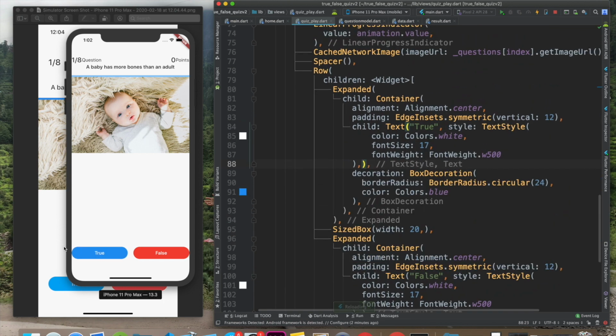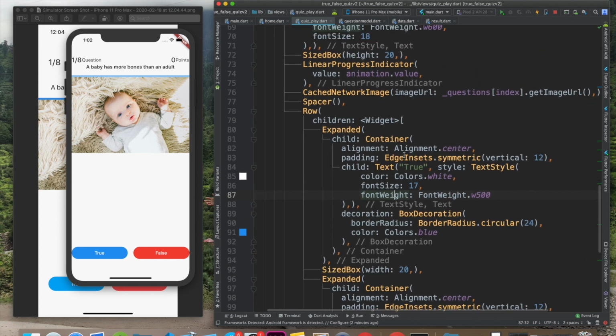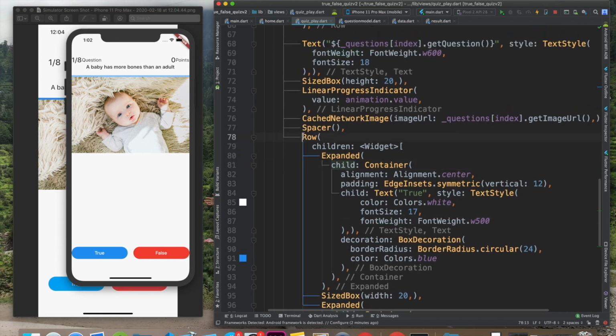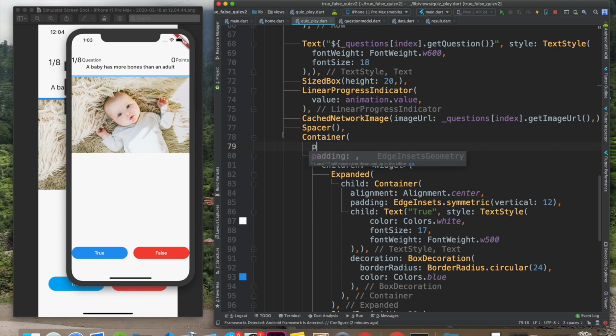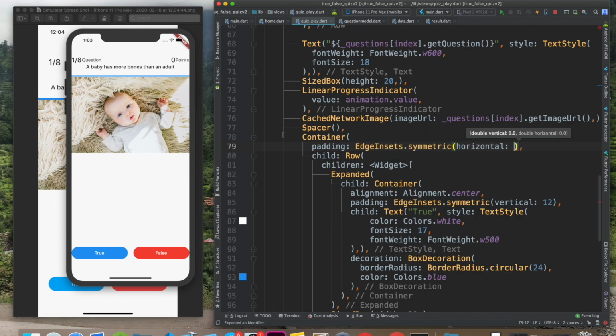Good. Now we need some kind of padding at the side for this, not maybe for the image. By the way, this kid looks cute like all others. Anyway, we can go for container and we will say padding EdgeInsets dot symmetric. I'll say horizontal. How much should we go for? 20, 30? Okay, 30 looks good. Copy.